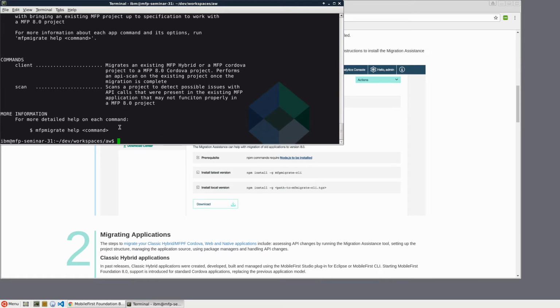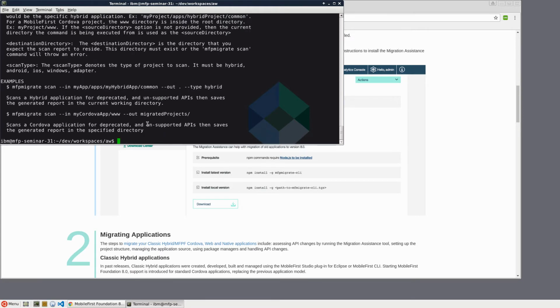So basically we have two main commands. First one is scan, to perform a scan of an existing project, and then migrate performs the migration itself. When you type mfp-migrate help and then the command, for example scan, you will see the details about the specific command. And as you can see, we need to provide something as the input and something as the output. So the output is just the location where to place the migrated files, or in our case for the scan command, where to place the report.